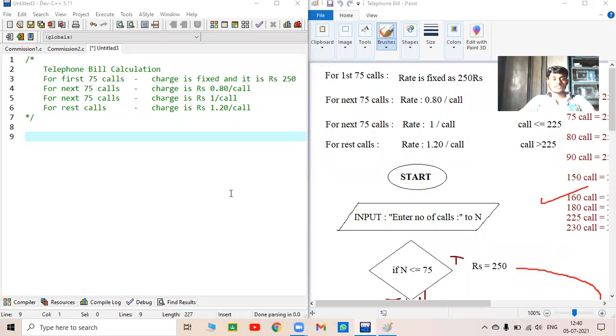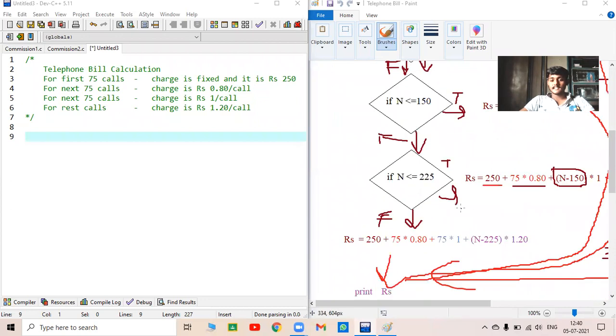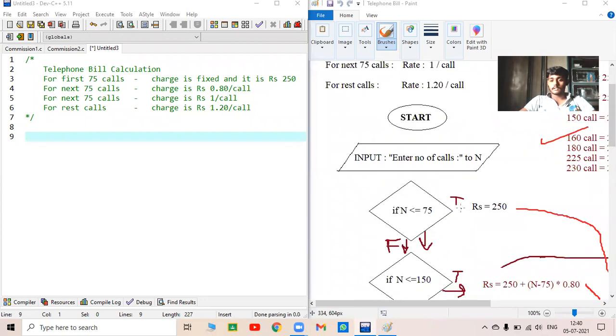Our next program is telephone bill calculation. We have already done its flowchart. You can see on the right side of the screen the flowchart of telephone bill calculation. The condition is very same. We have just to write its program. So I hope you understand its flowchart, the logic behind this problem.